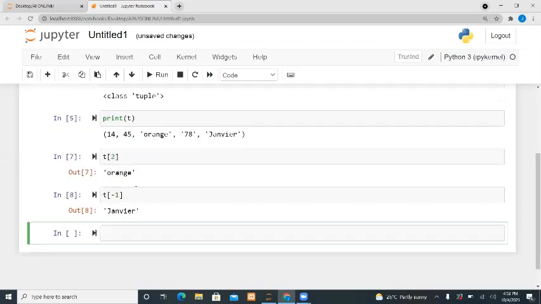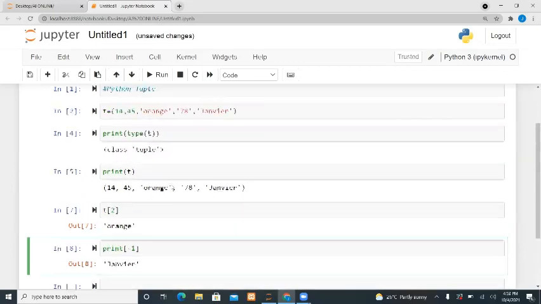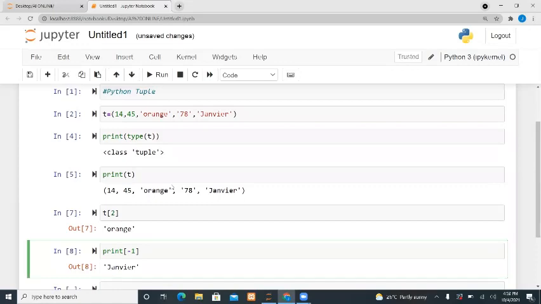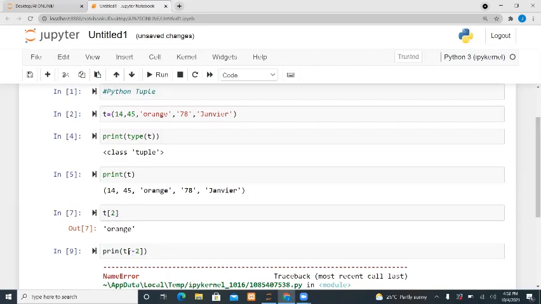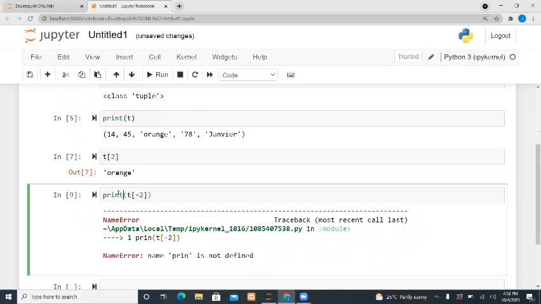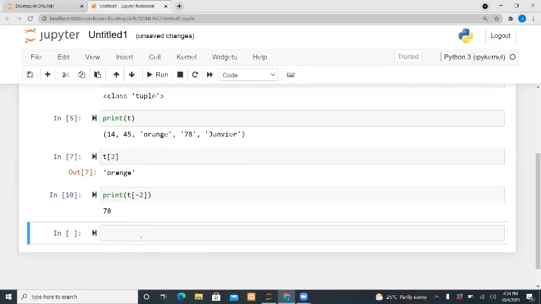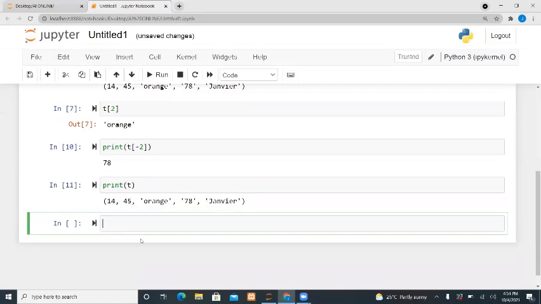If I want to print, let me say I want to display 78. What I do, I can put here -2 because now I'm counting from the right. Oh, sorry. Name print. Oh, it's a syntax error. I can get 78. It's again print my tuple that I can do further processing.